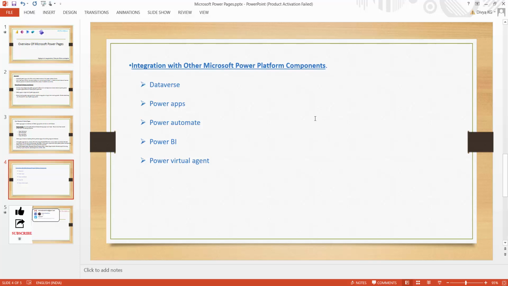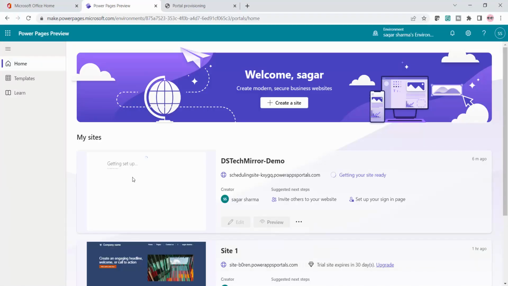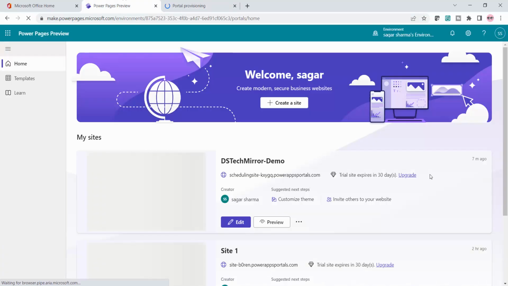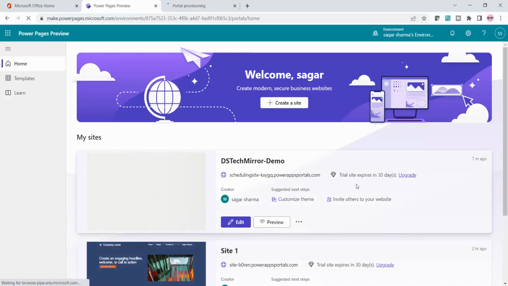Now before closing today's session, let's see if our site is ready. It should be. Let me refresh it. It is taking more and more time. Let me refresh the other tab as well. Yes, so site is ready. Here you can see trial site. It will expire in 30 days. So site is ready. Let's see how it will look like.